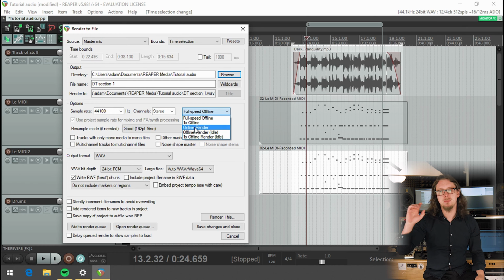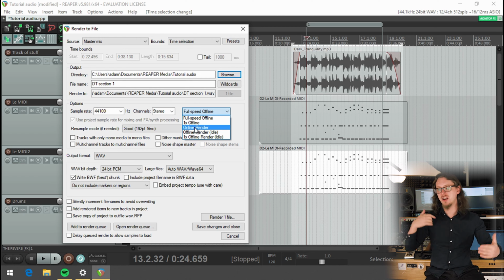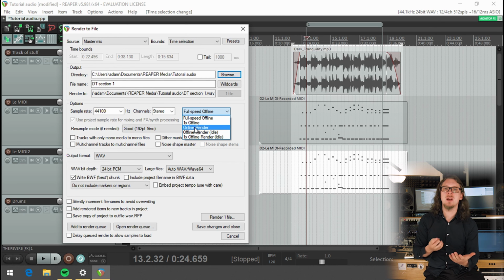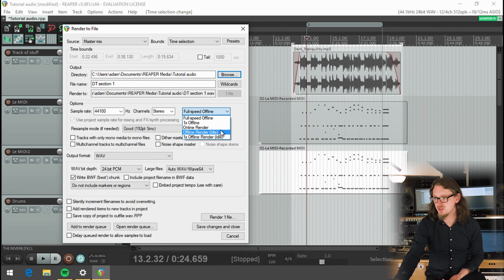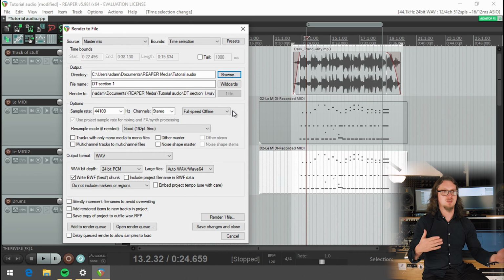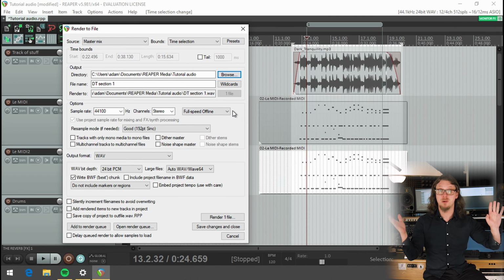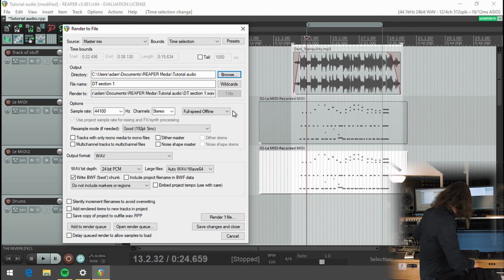Online render means that it actually plays that whole section back and records the output that way, which again, if you're using something like the UAD cards, that kind of thing, which need to process quite often in real time, that can make things much easier, and you can listen as you go. And then there are idle versions, which is where the processor is told, if you don't have the processing power, don't worry about it, stuff like that.